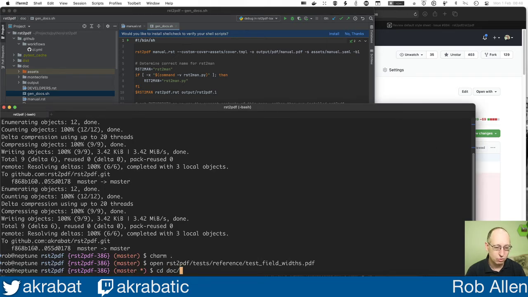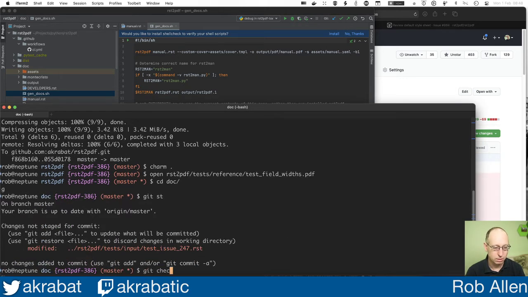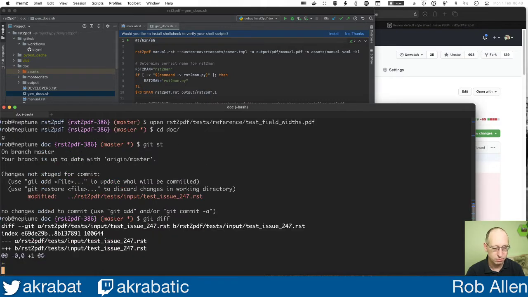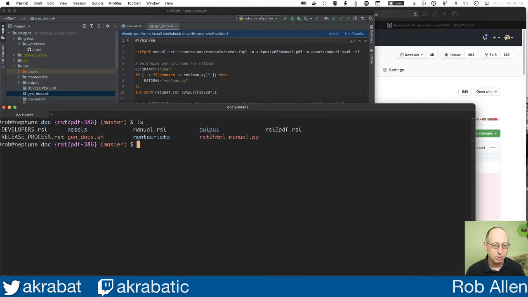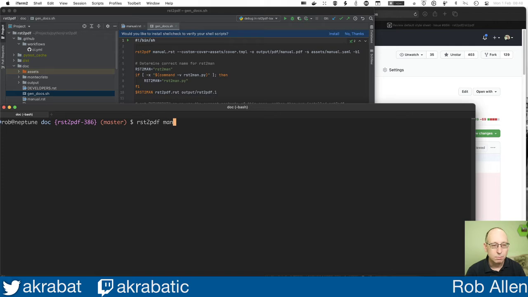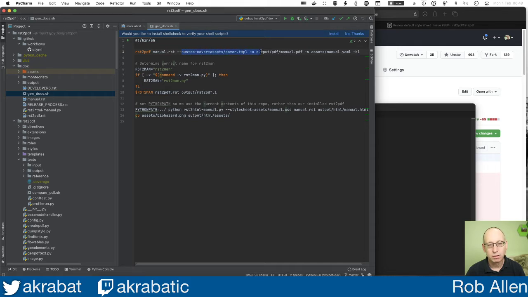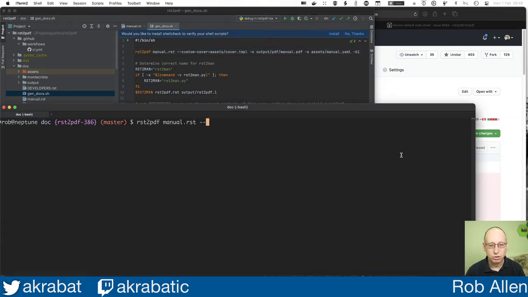So let's go to doc. Git checkout. Oh, what's changed there? Git diff. Git checkout dash dash dot dot slash tests input 247. That's better. Clear that. Okay, so we're in the dot folder, so we can do rst to pdf manual.rst. Actually, why don't I just copy this? Custom that. Output to the manual, but we won't use the style sheet.